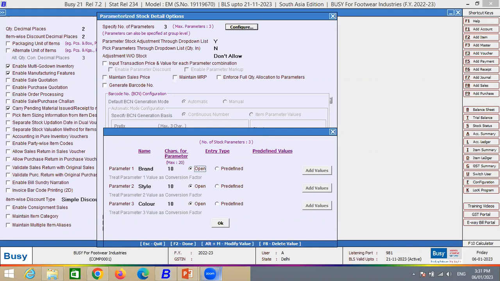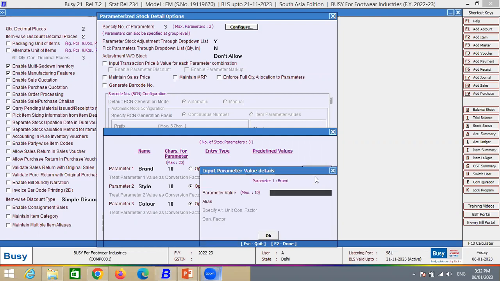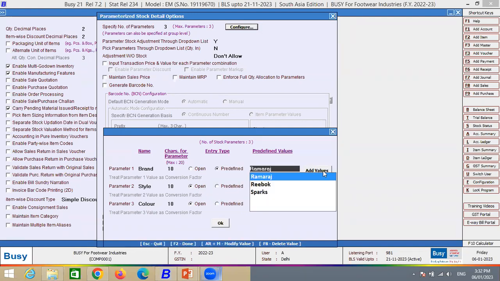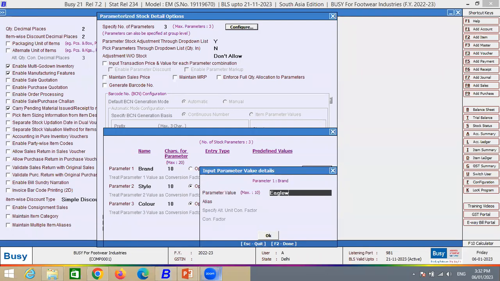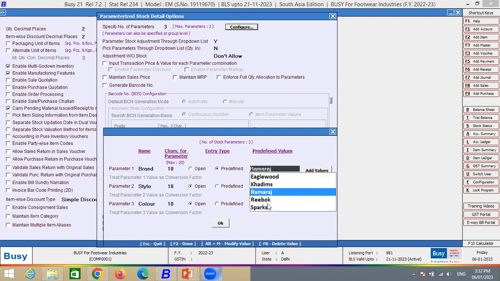Open is nothing but you have to type the parameter names manually, but predefined will help you to drop down the list. It will automatically drop down in front of you. Those are the predefined values. So let me create a few predefined values here. For example, Ram Raj, which is a brand parameter, and another is Reebok. Next is Sparks. Next, Eaglewood. These all are brands. Khadims. Okay, I created a few of the names here.